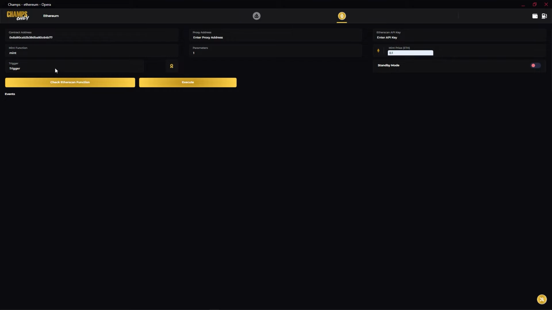Moving over to trigger, I'm going to go ahead and break down this function as there is a lot that goes into it. Now the ability of the trigger function here is to trigger the task to start if a specific function on the target contract results in the expected value. So I'm going to explain this by going back to the contract here.